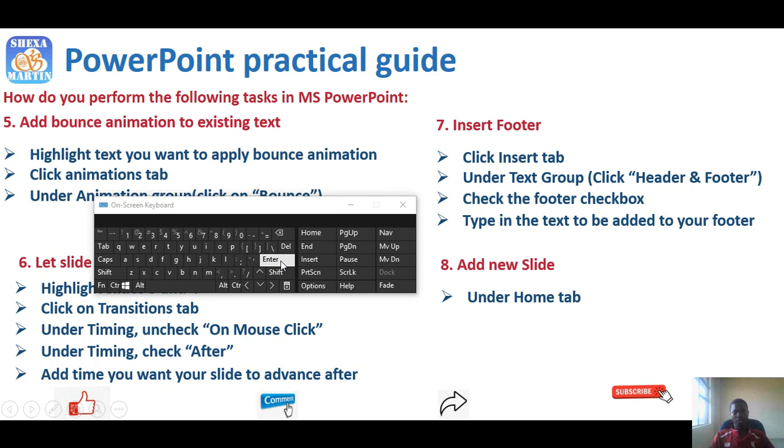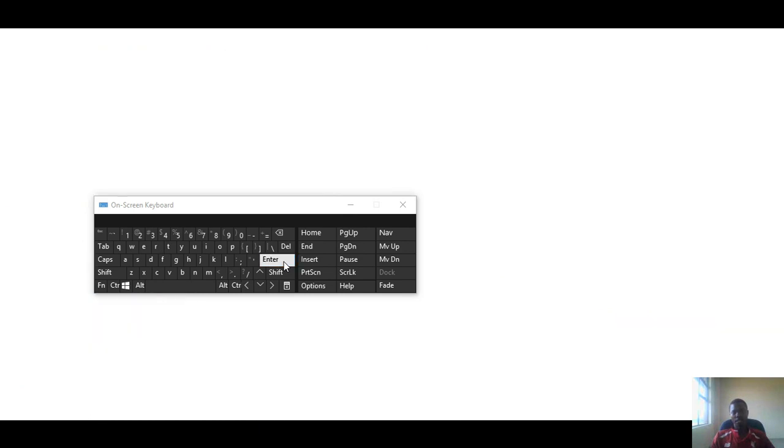How do you add a new slide? We've added a new slide previously, and here are the steps. Under the home tab, under slides, click on new slide. We're done.